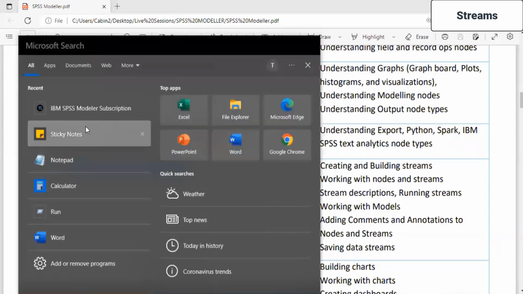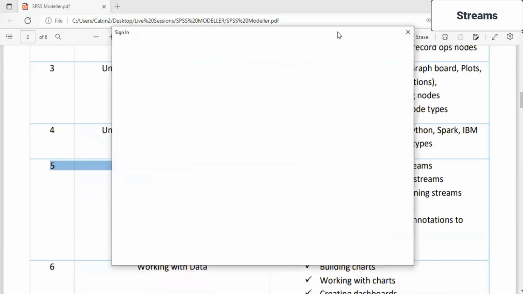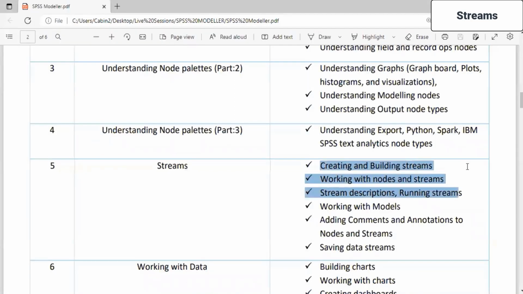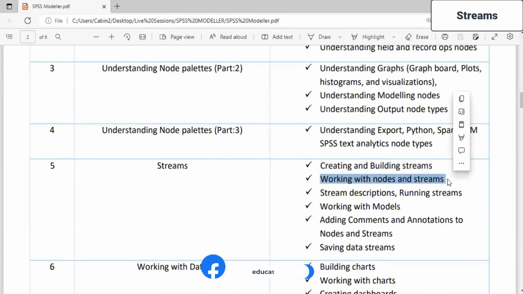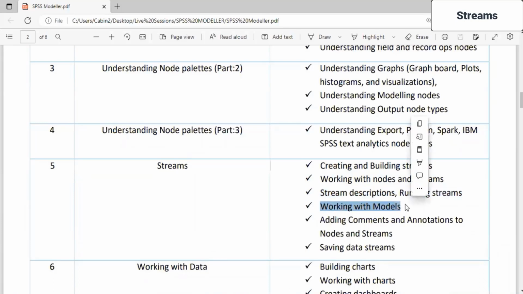Fine, let's click on, yeah, we have the modular subscription here. So fine, what will we be covering here? Well, we'll be creating and building the streams first. We'll also be working with nodes and streams because your streams will comprise of nodes primarily. And then stream descriptions will also be made, and we'll be running the streams. We'll be working with models, the model nodes that we have. We'll be adding comments and annotations to the nodes and streams, and then finally we'll be saving the data stream so that you all can use it for future reference.